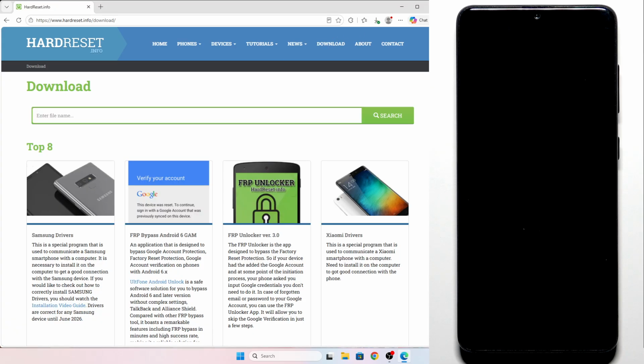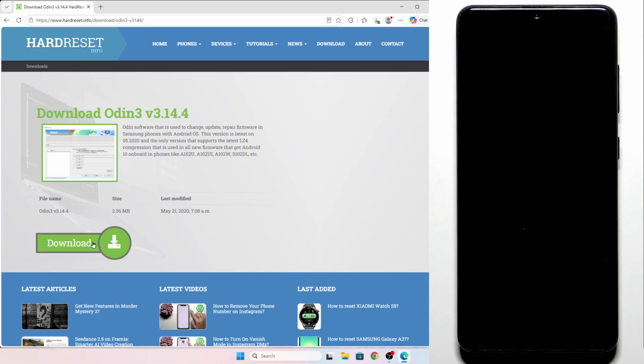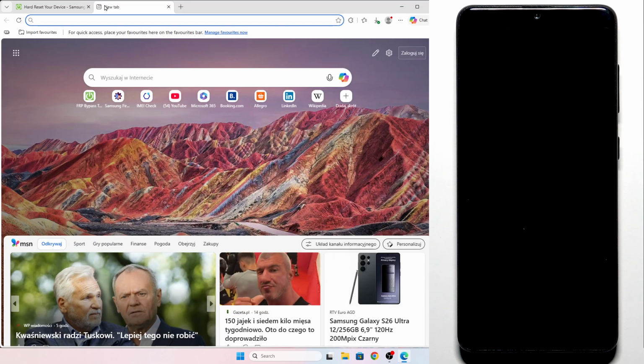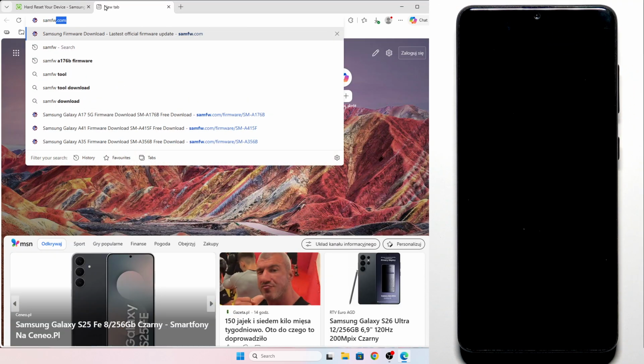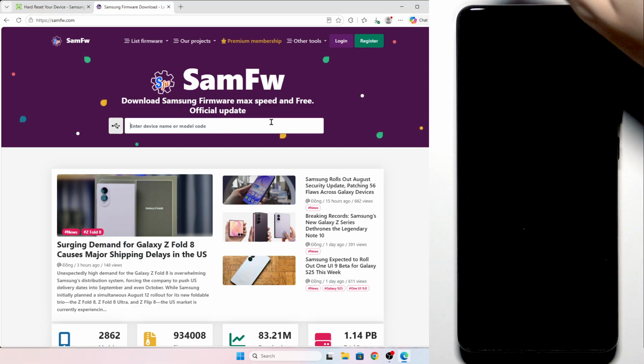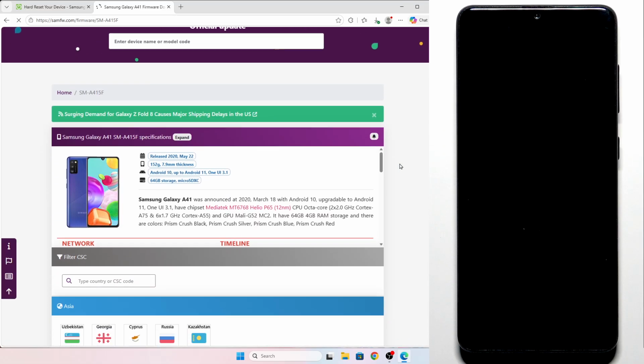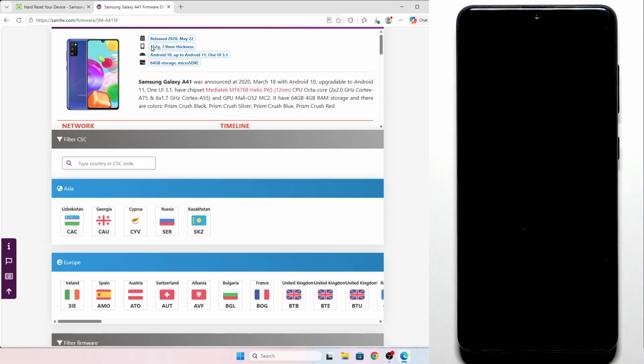Then go back, type Odin, search, select the latest version 3.14.4 and hit the download button. Then open up a new tab and type samfw.com. I highly recommend to use this page. And now in the search box we need to enter device name or model code. The model code is A415F. Okay, then selected. Keep scrolling down. We have our phone right in here.